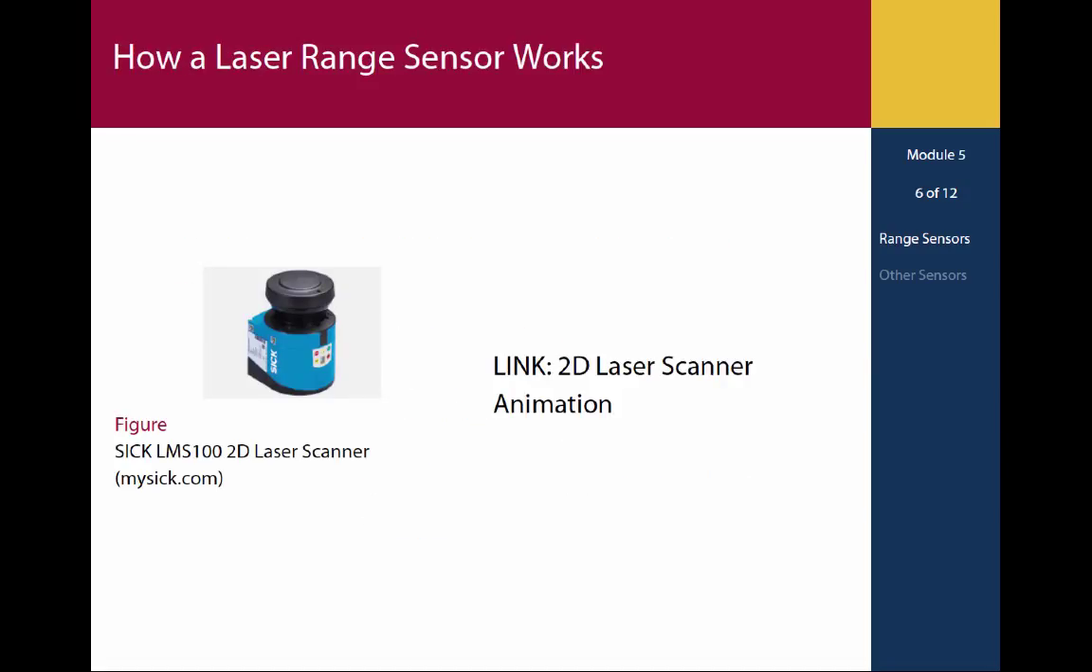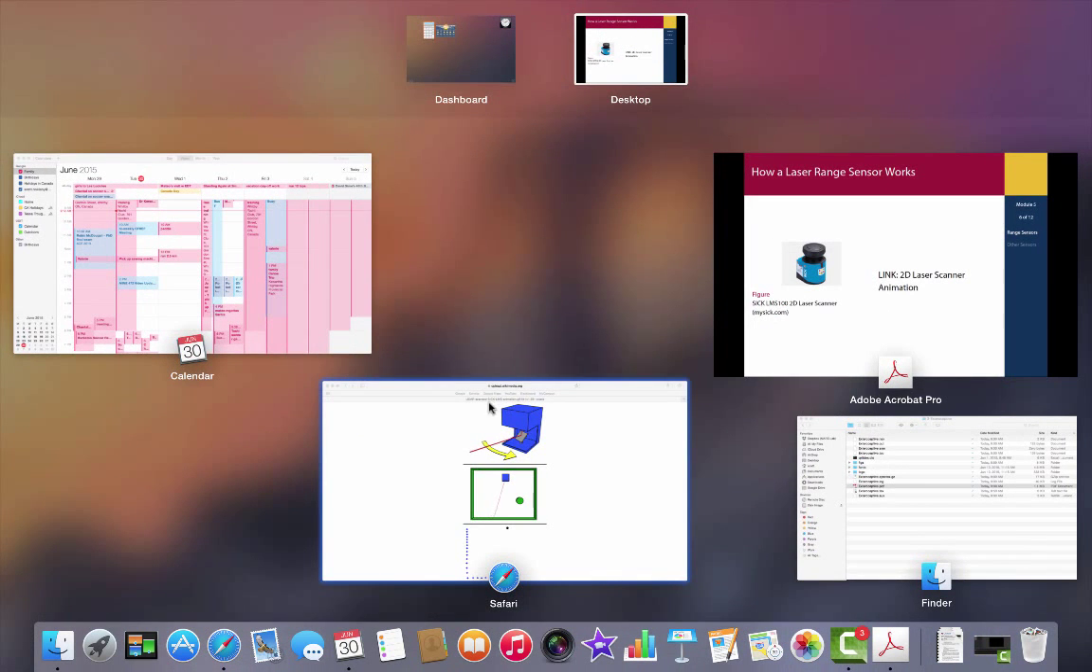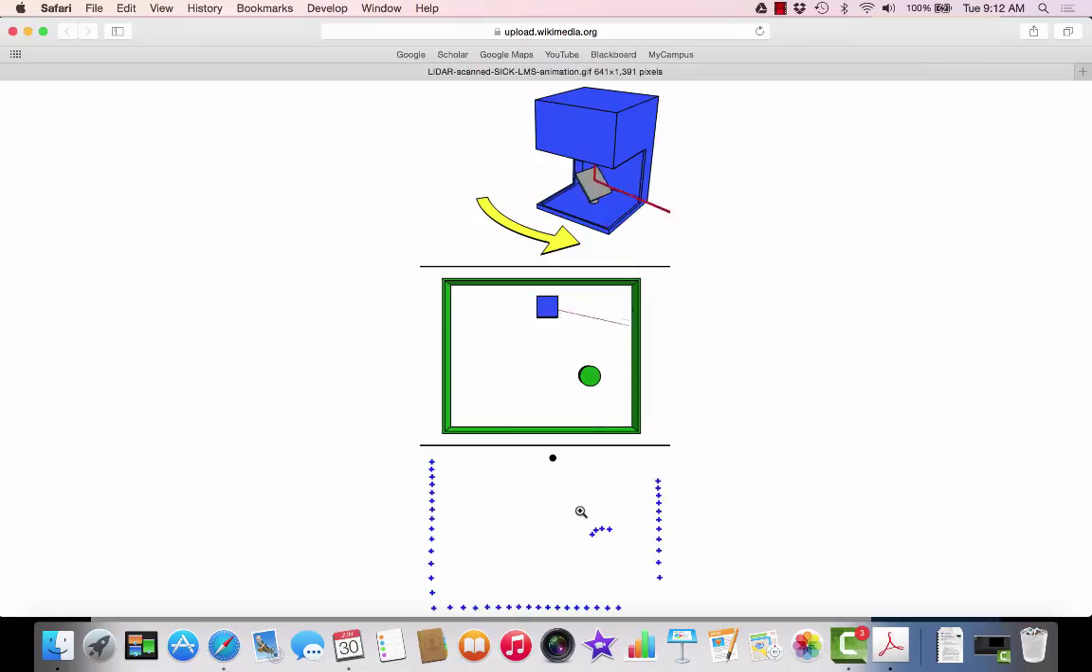What you see in this figure is a SICK LMS 100 2D laser scanner. It has a field of view of 270 degrees. In essence, it's just comprised of a single laser and a rotating mirror that allows it to do a line scan. As we look at this animation, you can see the laser light shines down onto the rotating mirror. The rotating mirror then causes the scan to sweep an arc, and you get your measurements of different objects at a given angular increment.